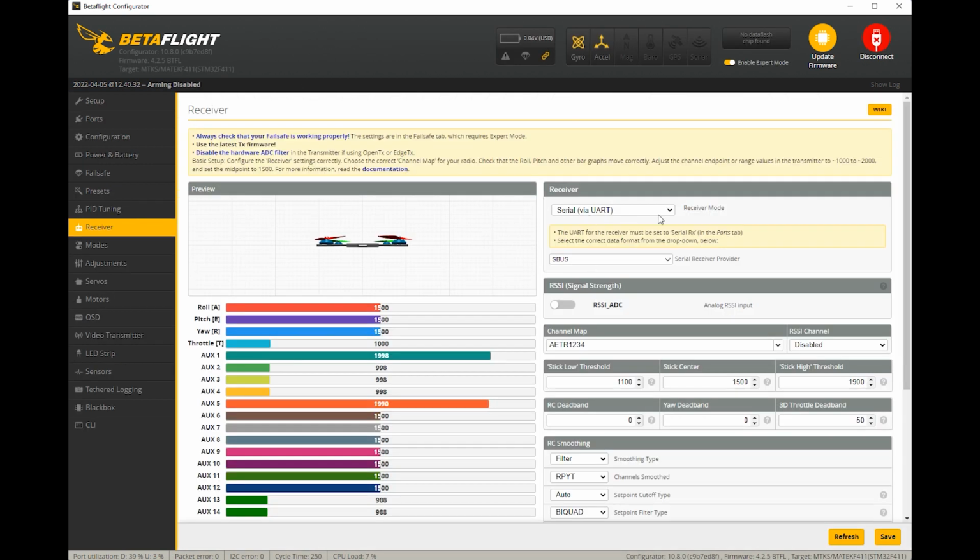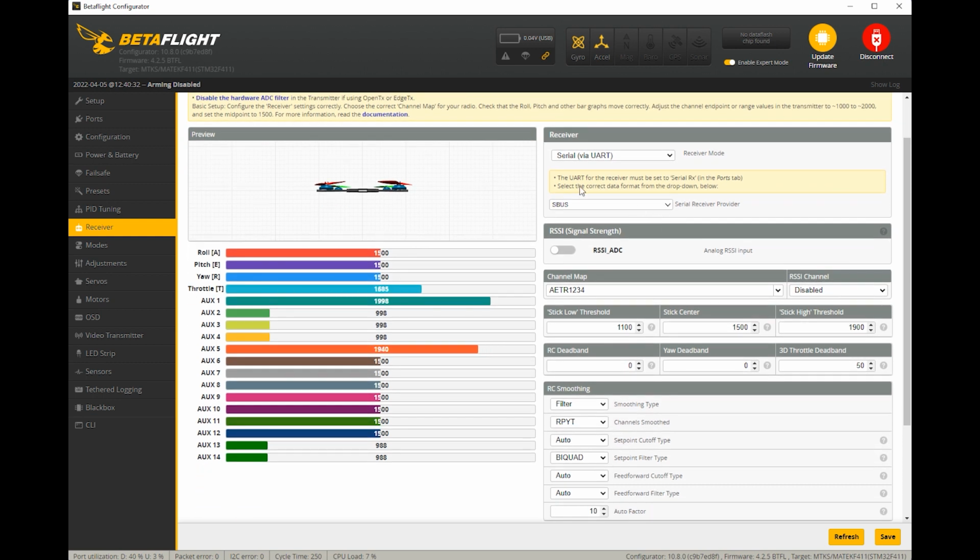Now we are in the receiver tab. Here I'm checking all of my sticks, making sure the correct sticks do the correct roll, pitch, yaw, and throttle, which they are already set up perfectly. I'm happy with that. That looks good.